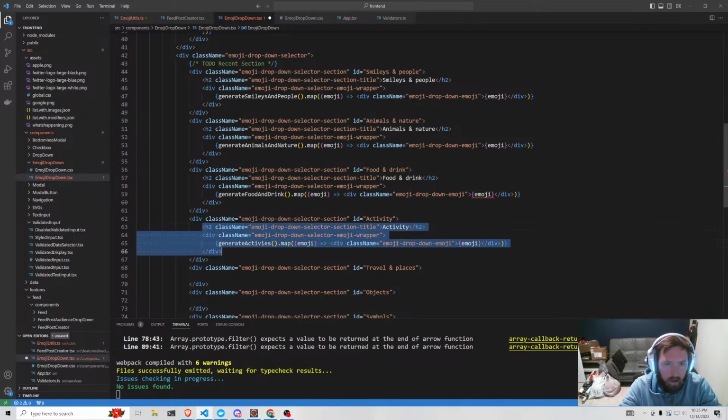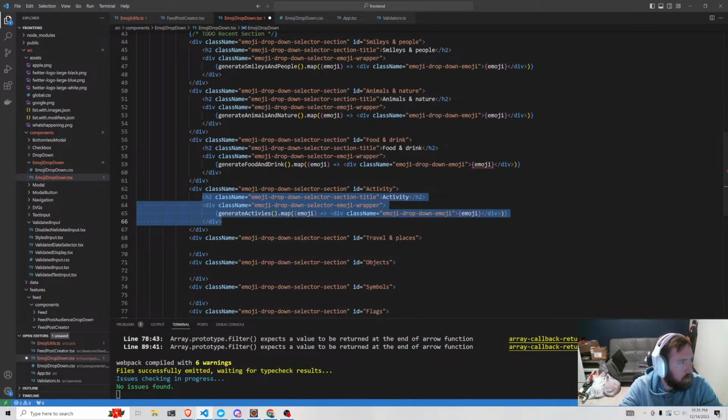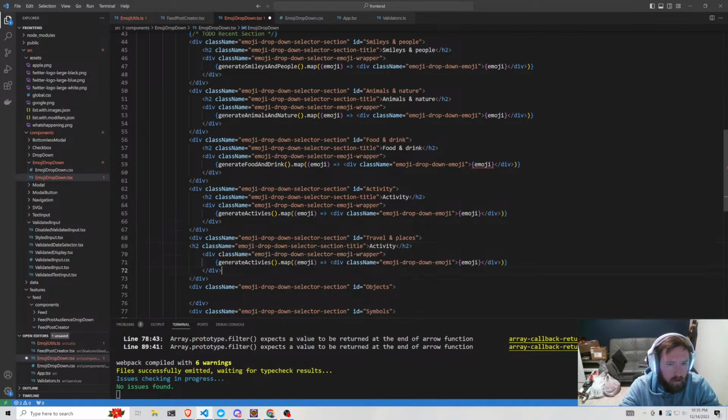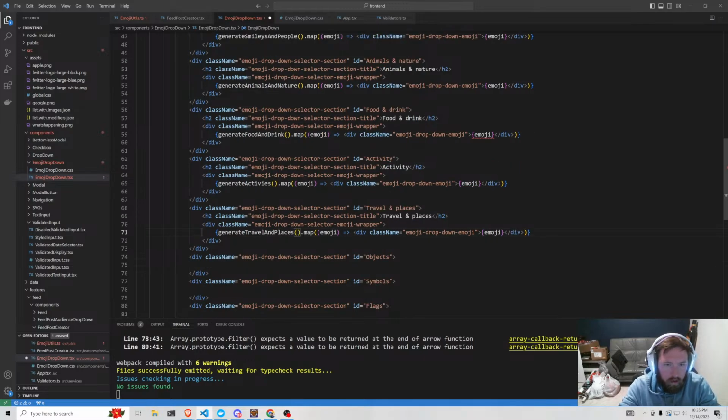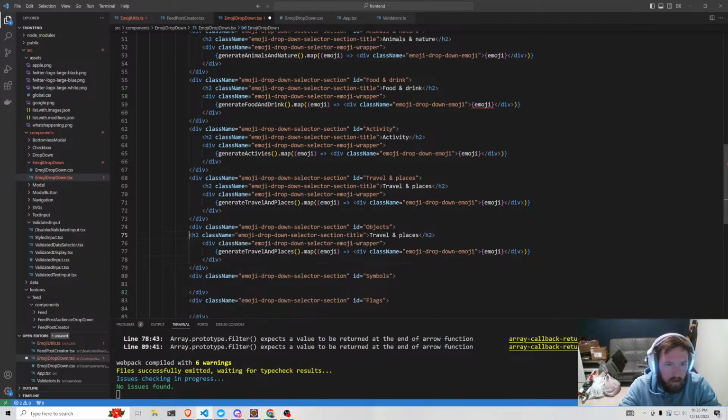And then we'll copy this again. So then it'll be travel and places. Yep, that was travel and places. Just double checking that these actually are correct. So now travel and places, and then here will be generate travel and places. Well, and then we'll have our objects, so copy, paste, and then this will be objects, and then this will be generate objects.